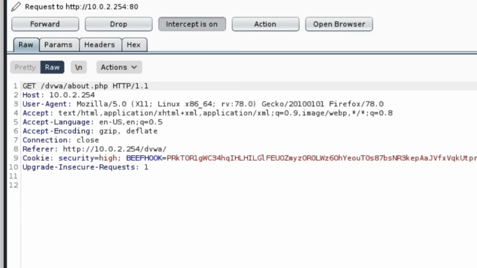Now the upgrade insecure request header is used to tell the browser to make requests using HTTPS rather than HTTP, because here we are using HTTP, which is an insecure protocol, because the data is transmitted in plain text. Now let's go to the HTTP response.